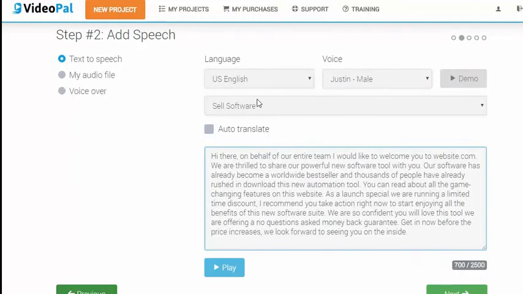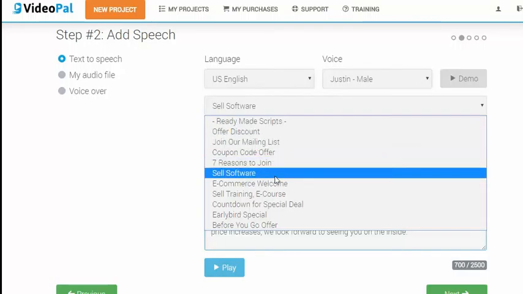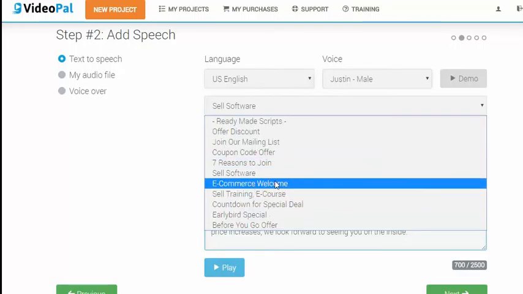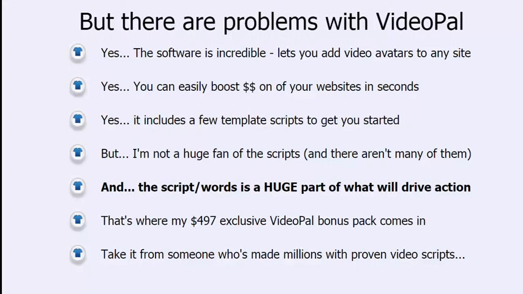you can see that we have these default scripts: offer discount, join our mailing list, 7 reasons to join, e-commerce website, that kind of thing. And they're okay-ish, I suppose. I'm not really blown away by them. And the other thing is there's not really too many of them either.